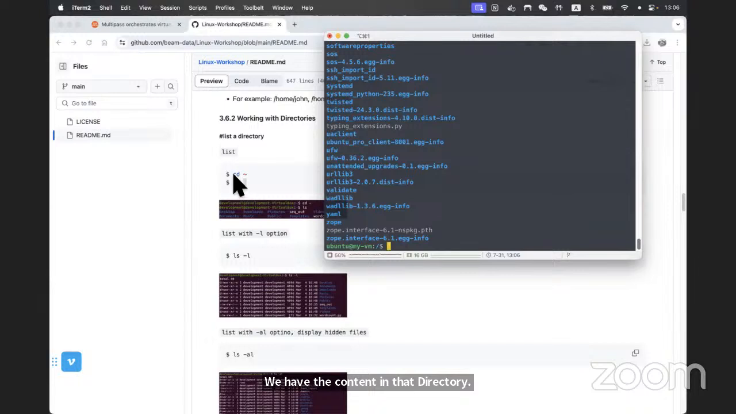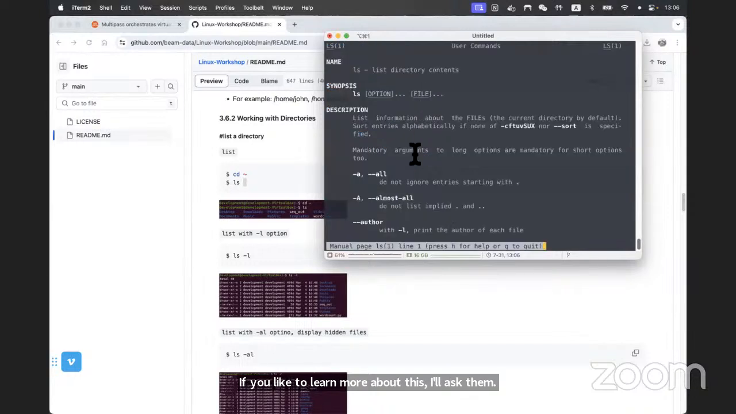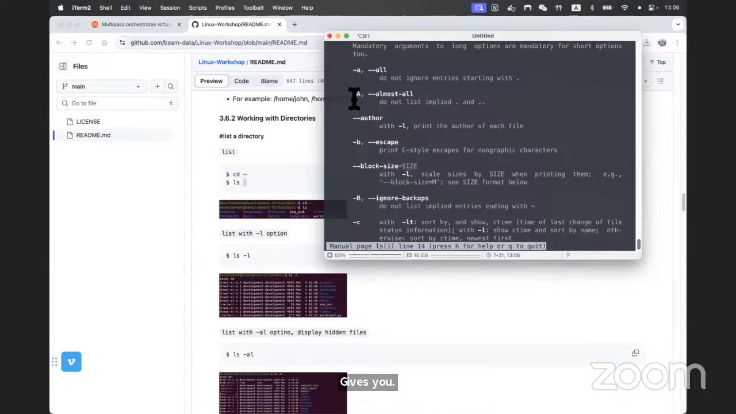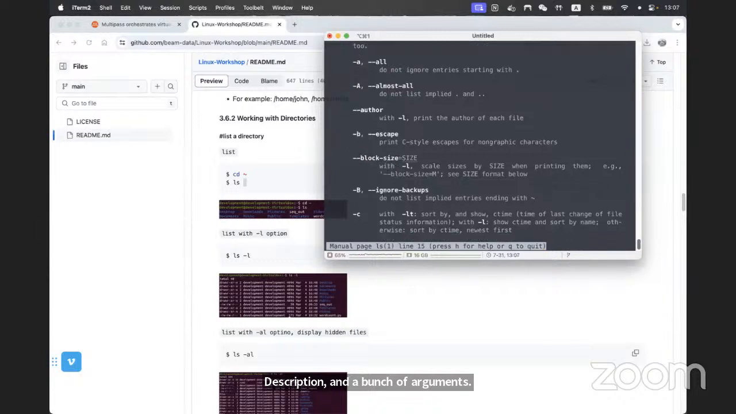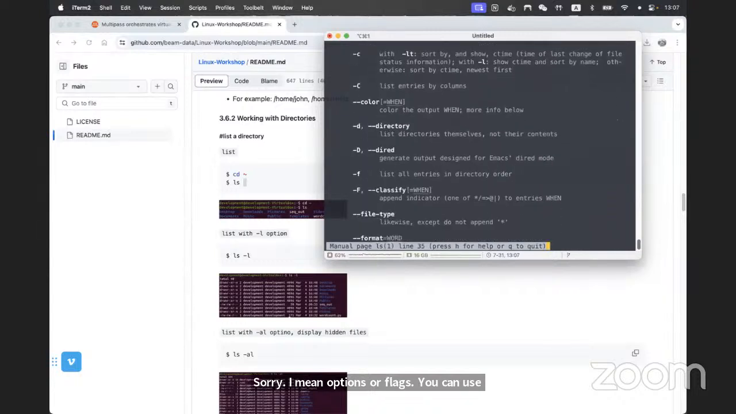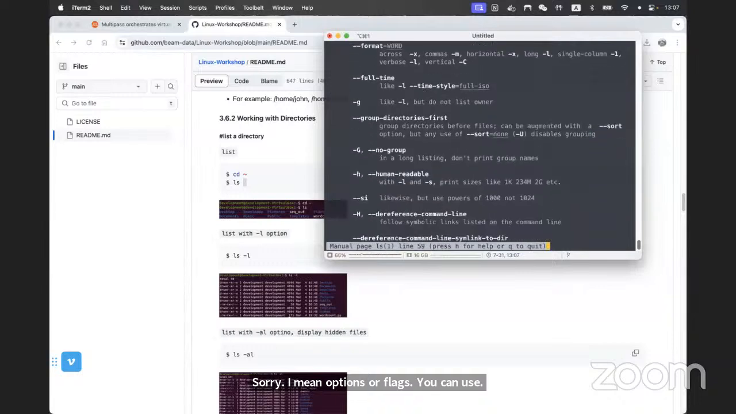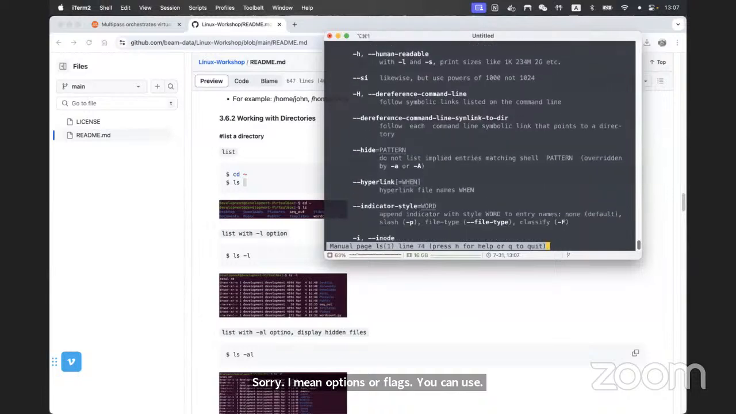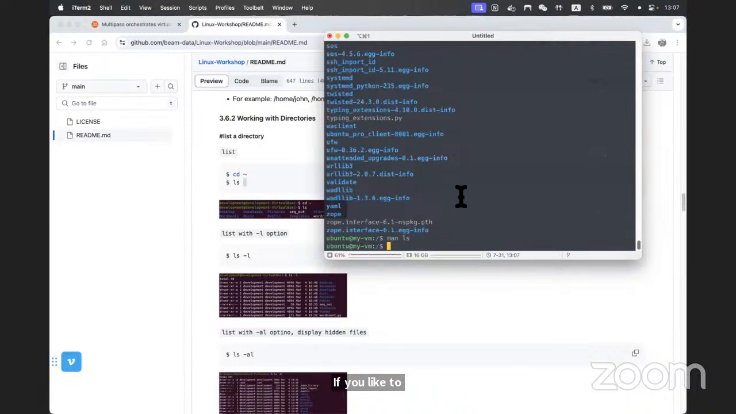If you'd like to learn more about this ls command, you use the man command to read the manual. Then it gives you a description and a bunch of arguments, options or flags you can use. By the way, you can use the arrow keys to go up and down. If you'd like to exit, you type q to quit.